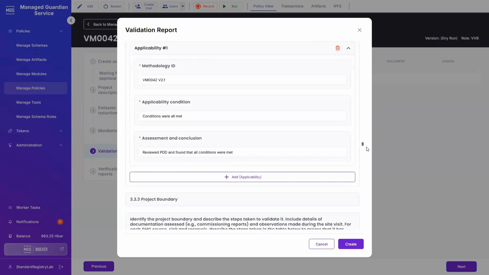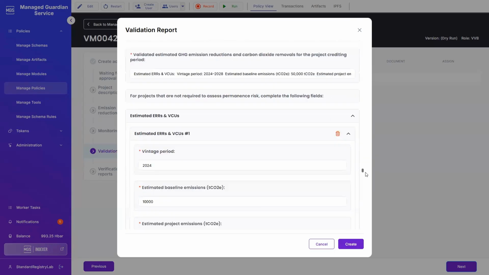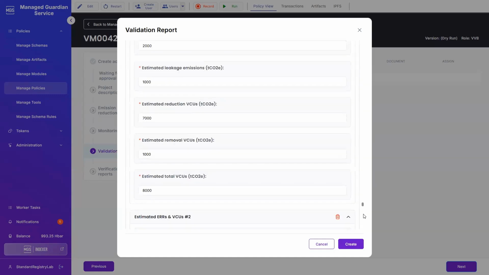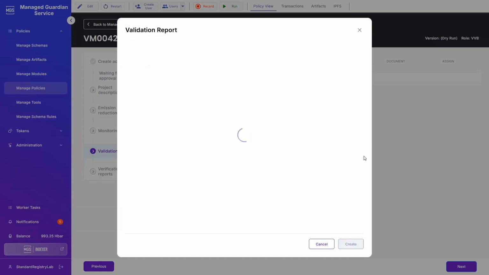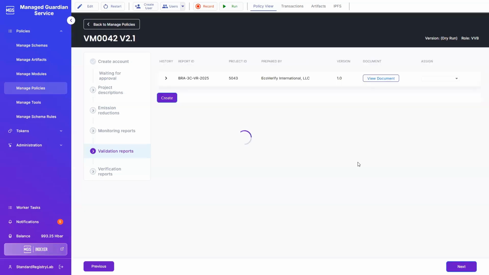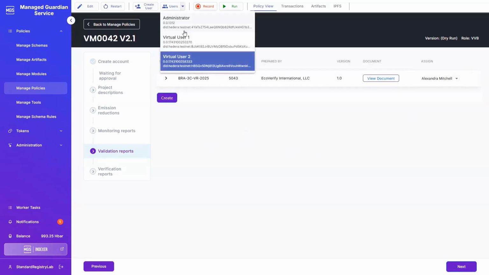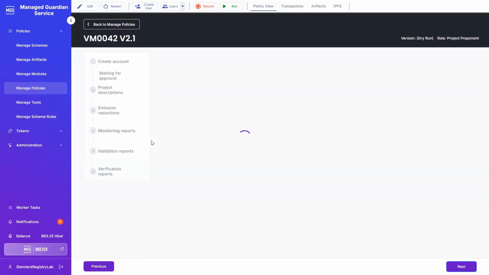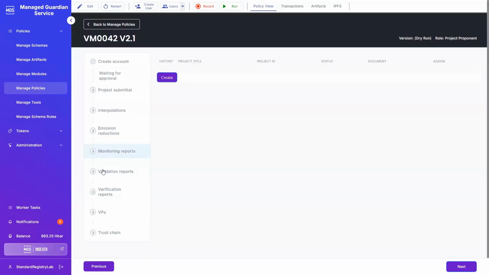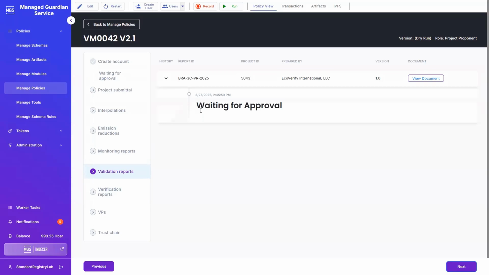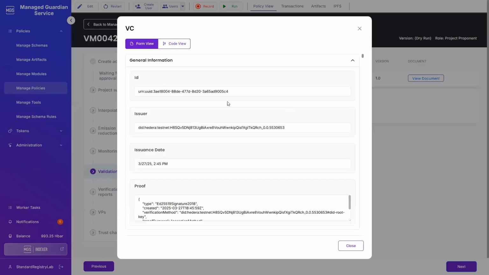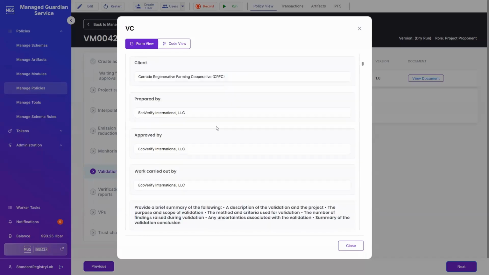And so this validation report is also following the VCS validation report template. We'll go ahead and submit that. And by assigning this back to the project proponent, it allows them to view it. They can't alter it in any way. And we can go ahead and take a look at that. So if we move into the validation reports, you'll see that they can see that this was submitted. They can see the history there, but you can't go ahead and edit this document.